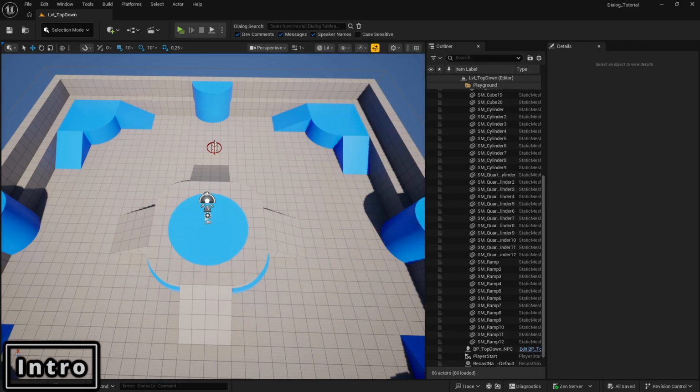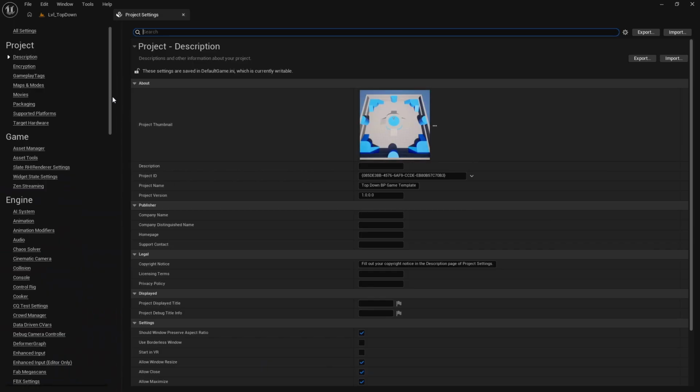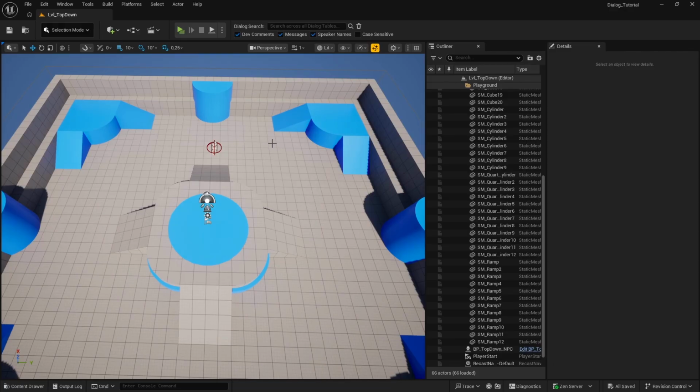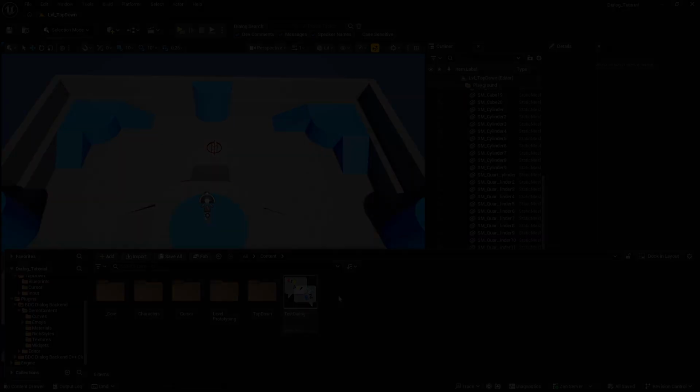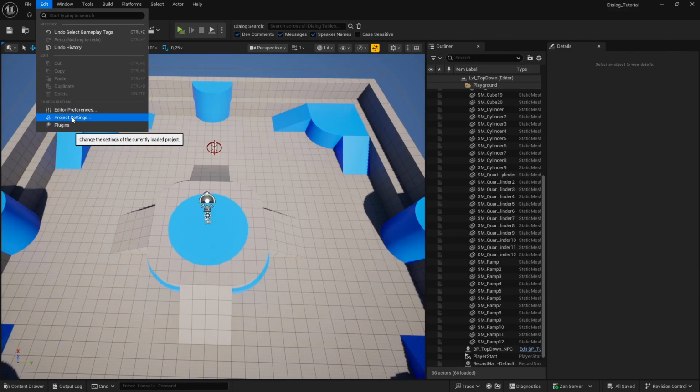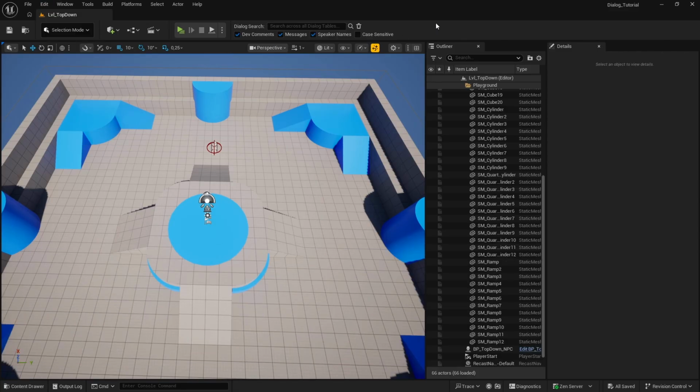And welcome back to part 2 of the tutorial on how to set up and use the Dialog Backend plugin. And this time we go for the widgets and how we change them from the default ones that come with the plugin, which are Dialog Front, Back, Bubble, and the preview, to our own custom ones. Since the Dialog Backend is UI agnostic, you can simply create your own custom user widget wherever and whenever you want. Add it to the project settings, make sure to implement the dialog interface, and it is good to go.